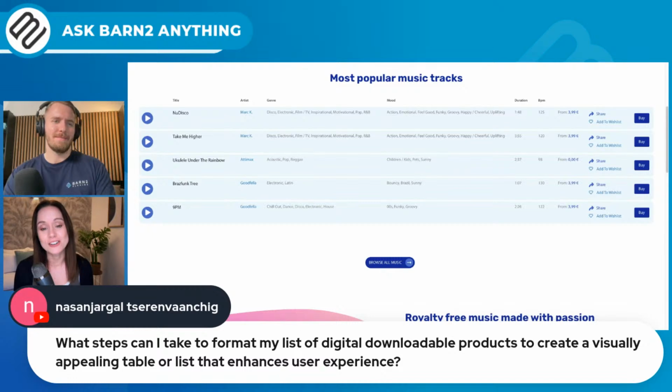So there's lots you can do to create a more visually appealing table for digital products. In this case, they've added some quite cool stuff. They've added play buttons using a music player plugin like Compact Audio Player or Wave Player or something like that.